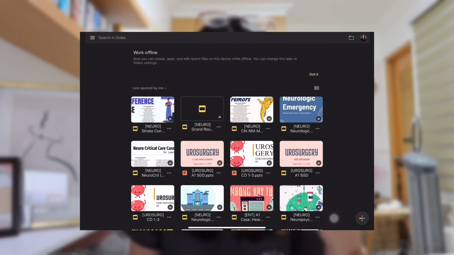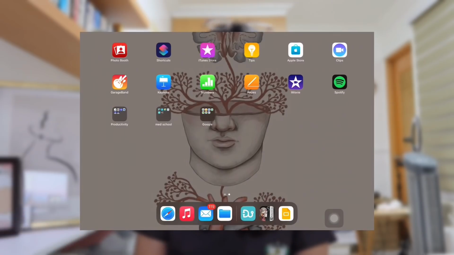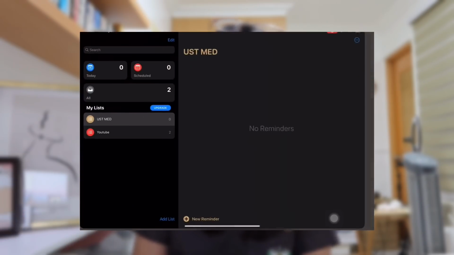Google Slides, basically this is where we do our PowerPoints. So these are examples of our PowerPoints, of our case discussions. That is the app where we get to edit the PowerPoint simultaneously. Google Docs is just like a Google version of the Word app. This is where we edit all our worksheets, if we have to make worksheets by a group and we have to edit it simultaneously. For Google Sheets, it is a spreadsheet similar to Excel. Basically, that is it for what's on my iPad.